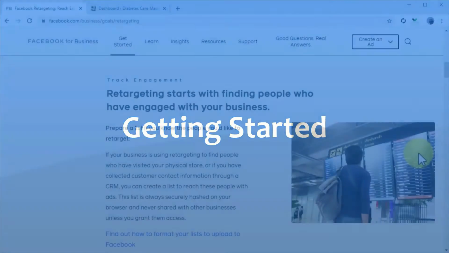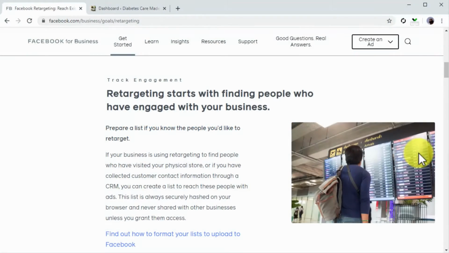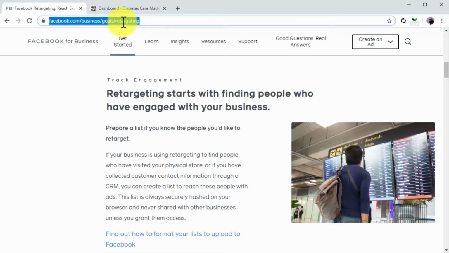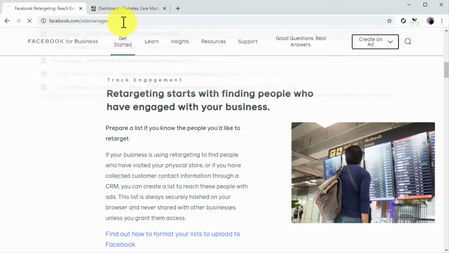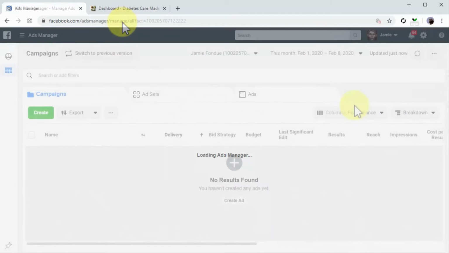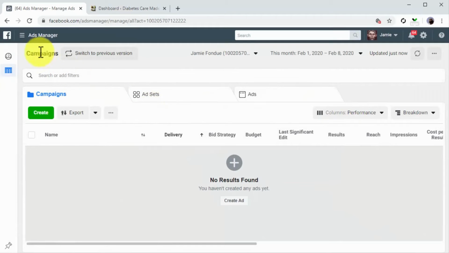Getting started. Remarketing works by tracking Facebook users that visit a website using a tracking code called the Facebook Pixel. The Facebook Pixel is simply a line of code that you have to install on your website once, and you will find it right on the Ads Manager. So you have to start by visiting the facebook.com/ads manager URL while logged into your Facebook account.